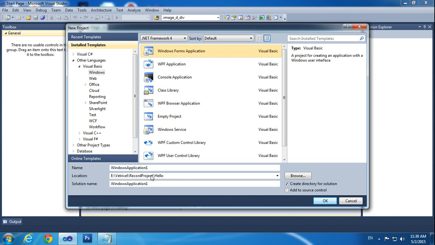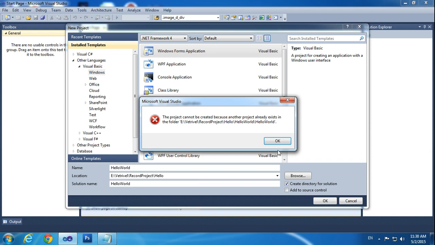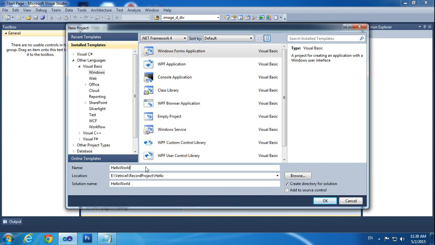So this is my project location. My project location is the E drive, in a directory named Vetrivel, and another directory for the project, which is the hello world directory. So I am giving the project name as hello world. This is my solution name, this is my project name, and just click OK. Because I already created this kind of name, I'm just putting hello. This is my project name and the solution name is hello. So I click OK.